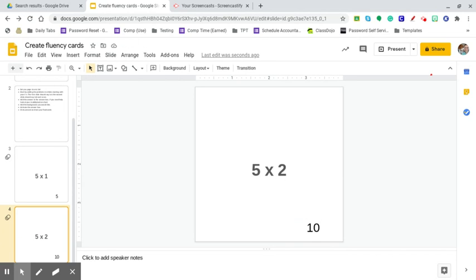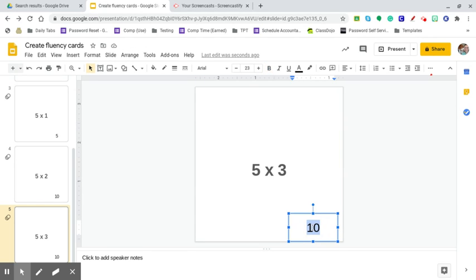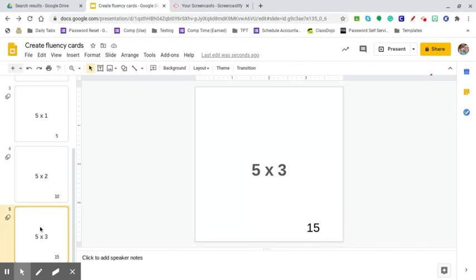So we're going to do it again. We're going to go Control D, so it duplicates our slide. And then we're going to come back up here, backspace the number 2 and put the number 3. 5 times 3 is not 10. So we're going to come down here and backspace this 0 and put a 5 because 5 times 3 is 15. We're going to do this until we get to 5 times 10. So Control D.